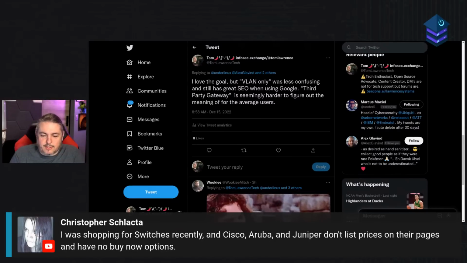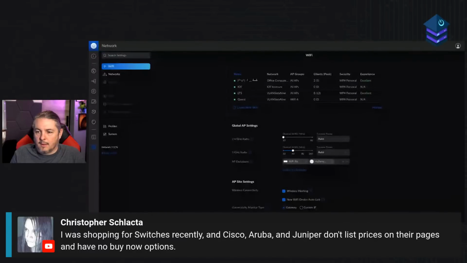Shopping for switches, Cisco, Aruba, Juniper don't list prices on their pages, and you have no buy now options. Yeah, you've got to buy all that through third parties. They are channel partner friendly, as they always call it, which means they don't want to sell direct to anyone. Well, they'll sell direct as long as you sign up to be a channel partner and go through the rigmarole of doing that. And you have to meet volumes and blah, blah, blah.